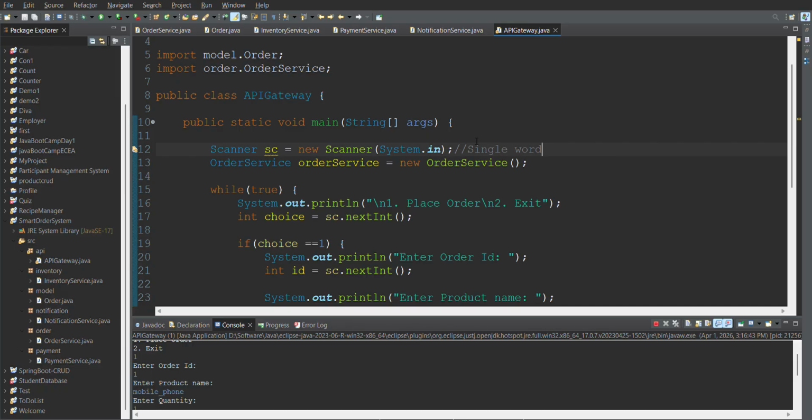BufferedReader class. Okay. So anybody having doubts? Tell me now. Arun, any doubts? Anybody having doubts now? Tell me, anybody having doubts now?